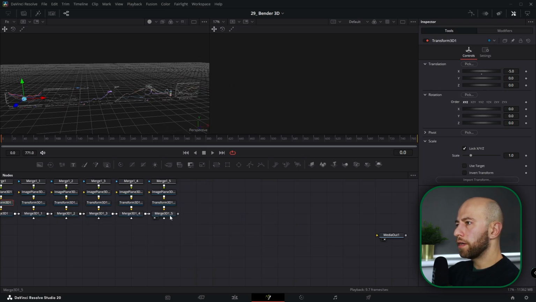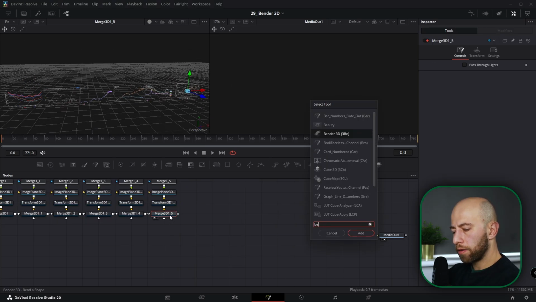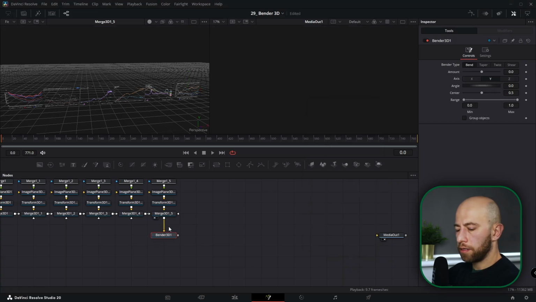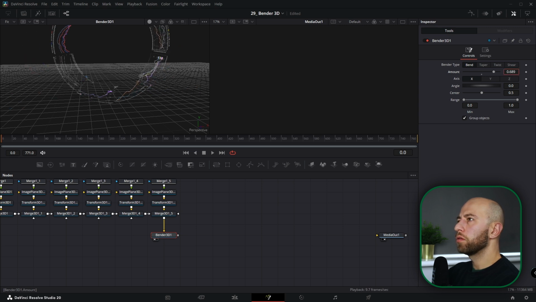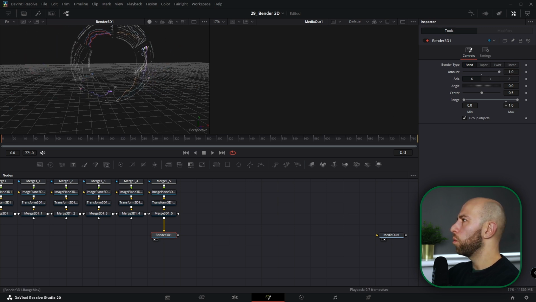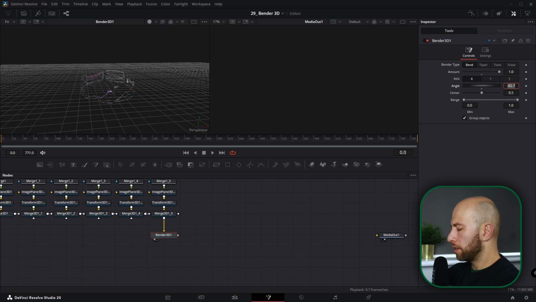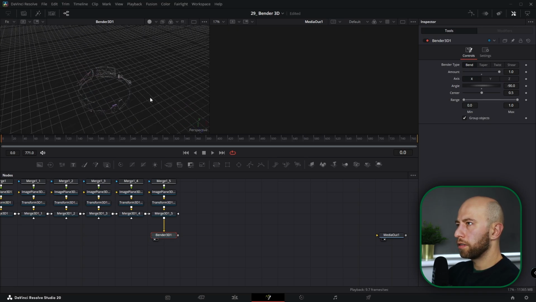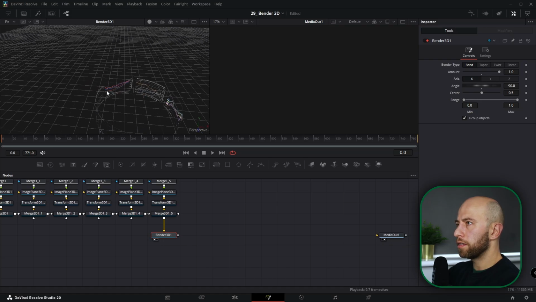And the next thing is we're gonna add Bender 3D, and let's see that on the left as well. In this Bender, I'm going to go to axis X. I'm gonna pick group objects, and I need to go with amount. So we're gonna go with amount that will be 1, so to the full. I'm gonna go with angle. I'm gonna put it down, so that will be -90. And as you can see, our carousel is created. It's as easy as that.